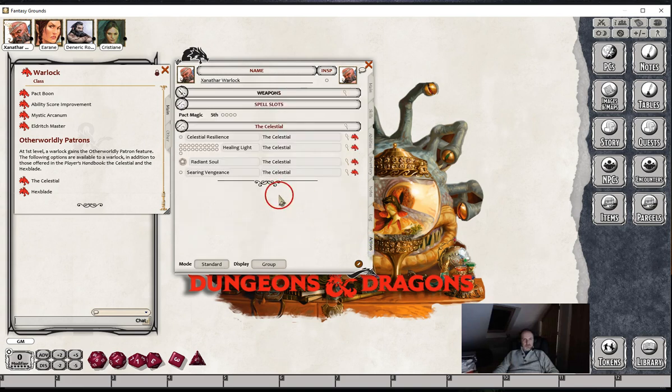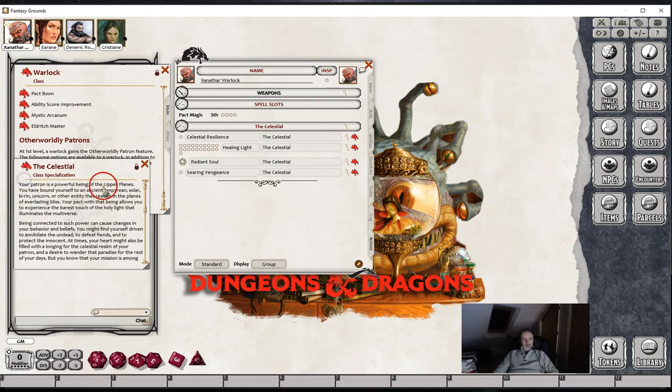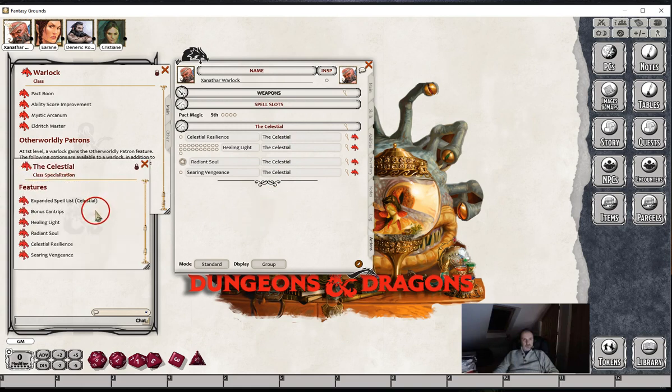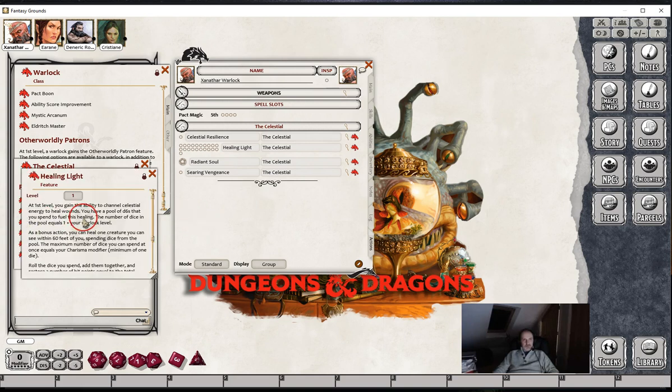And if we go into the Actions tab, we see we've already added in all the effects that we can for the Celestial. You'll notice that not all of the ones on the list are here. This is because for the first couple, we can't set up any effects, and there are no timers or anything, so we don't need these on the Actions tab. So let's have a look at the first one here, Healing Light.